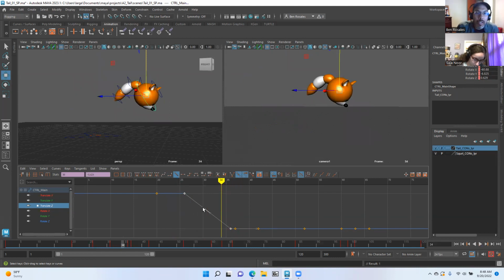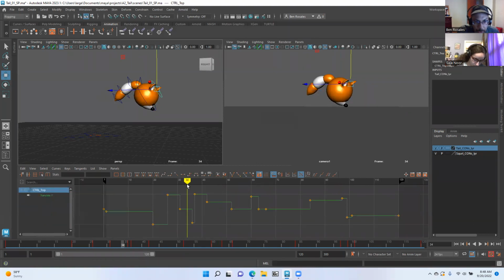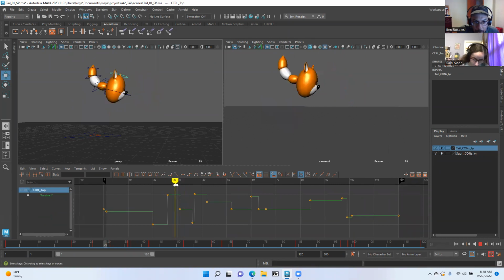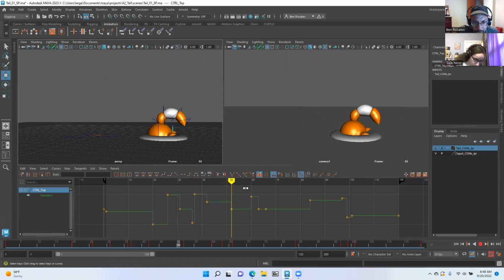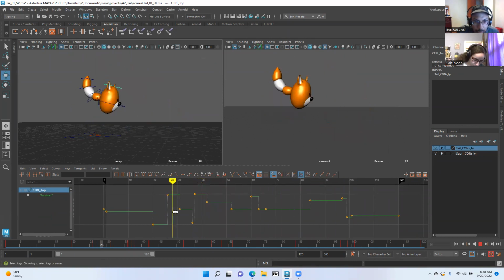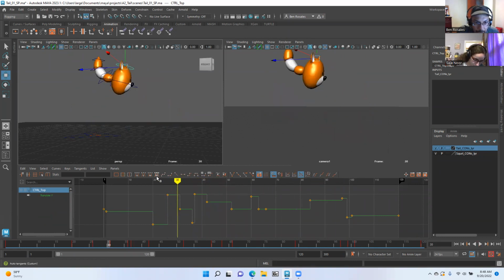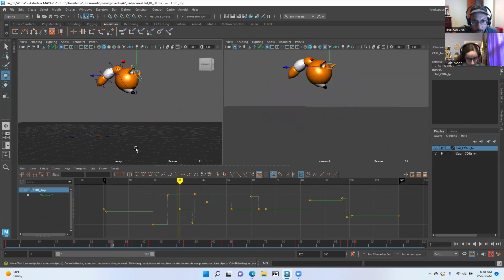I would really caution you about using the spline tangent. You really want to be very particular about selecting your controls and using the spline tool or any of these, except for the step tangent. I mean, everything's in stepped right now. But when you're using the flat tangent or the linear tangent or the spline tangent, you want to be more selective about it. You don't want to just select a whole bunch of stuff and then just turn it all spline.